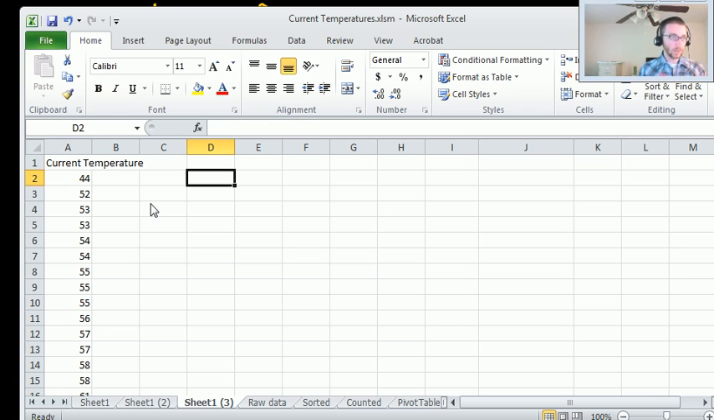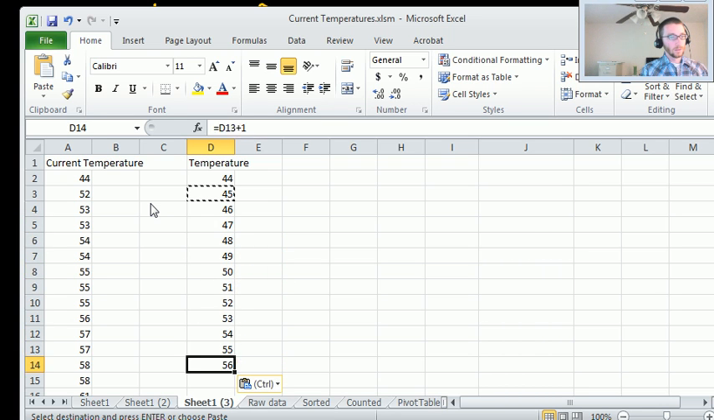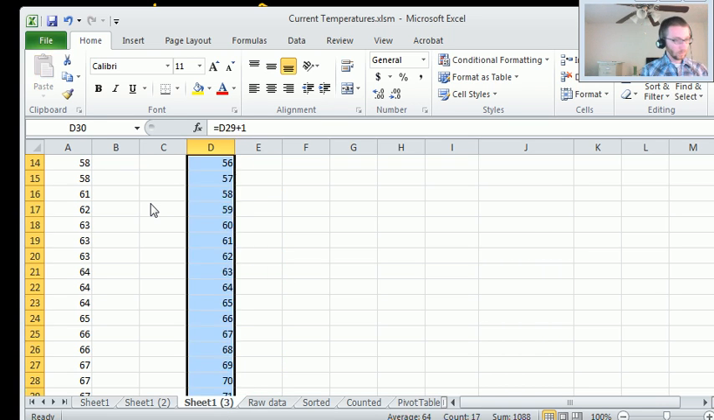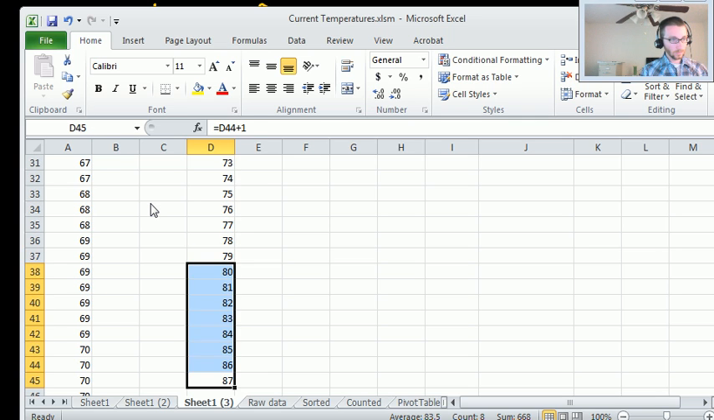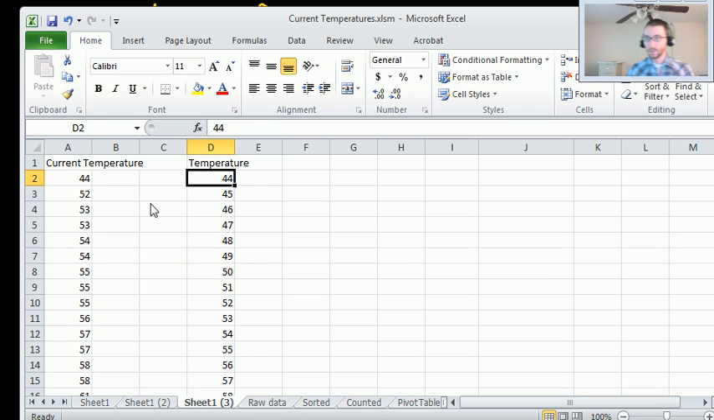We know that the lowest number is 44, so we can start there. We'll call this temperature. And now we just say equals plus 1. We can copy and paste that all the way down until we get to 85. You can see that this has to be kind of big. It's not always the most convenient data visualization.